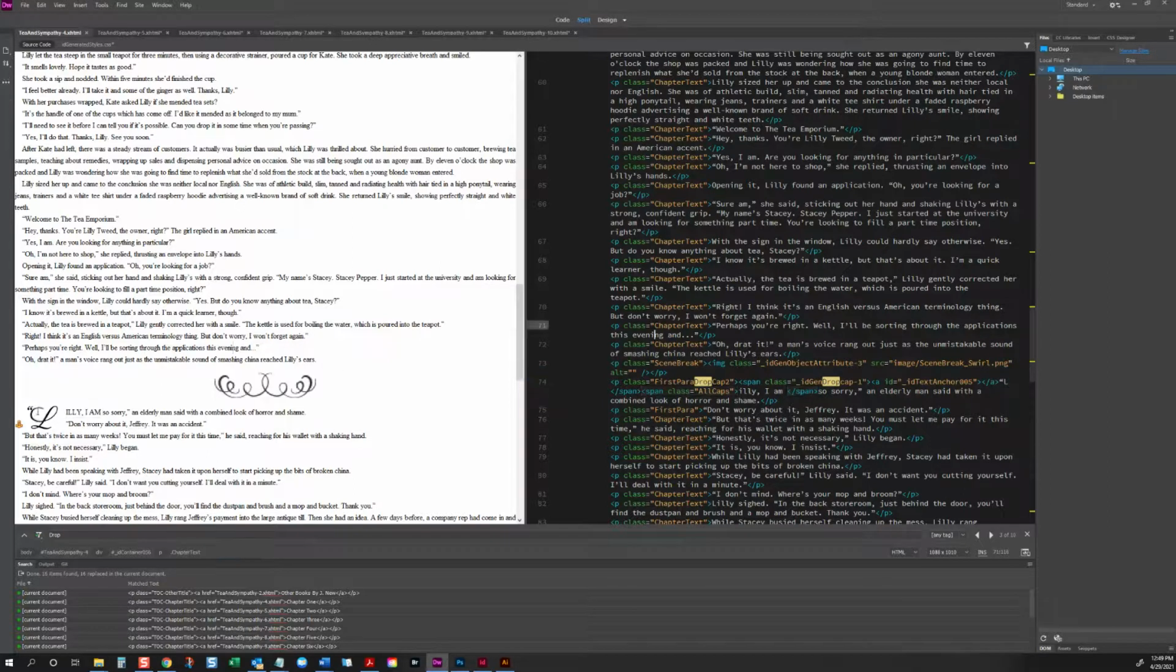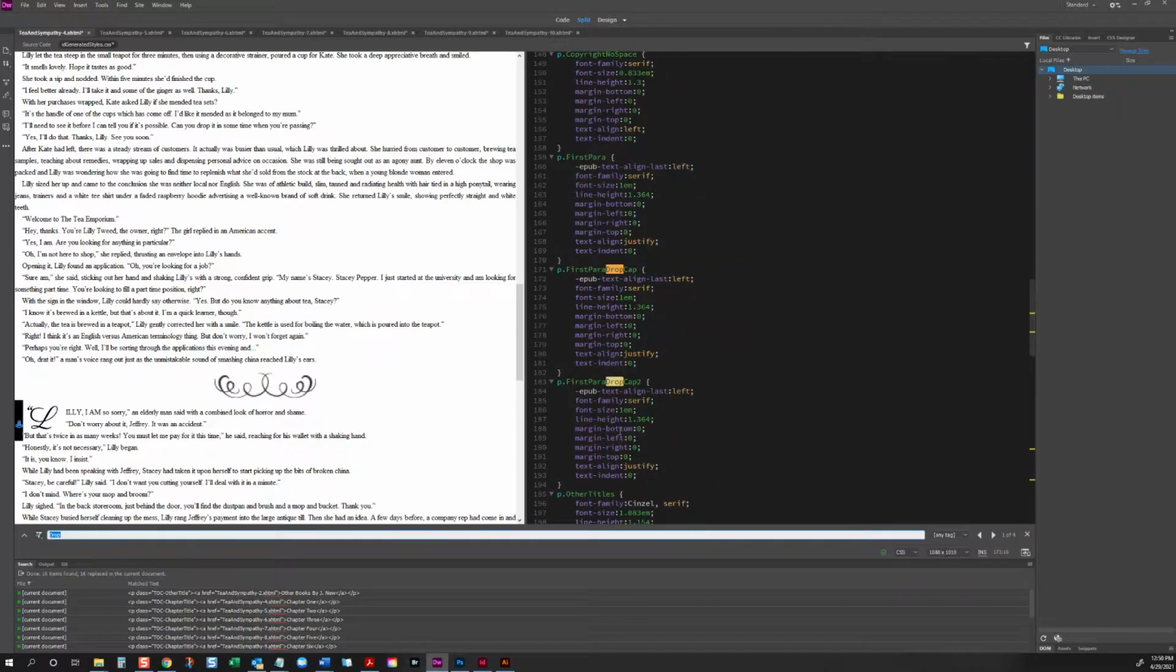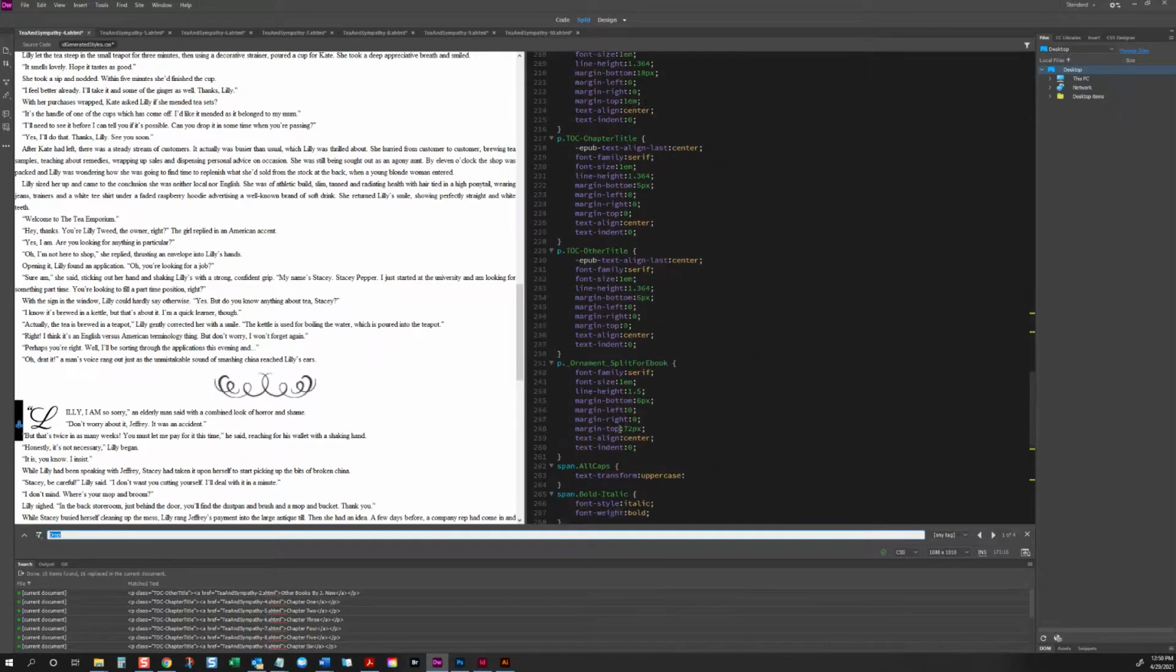Okay. This could be where, if you didn't like that space of the L, you could tell it. Just want to make sure there's not a space there. You could create another drop cap style and tell the right margin space for that drop cap. Actually, I'll show you how to do that right now.